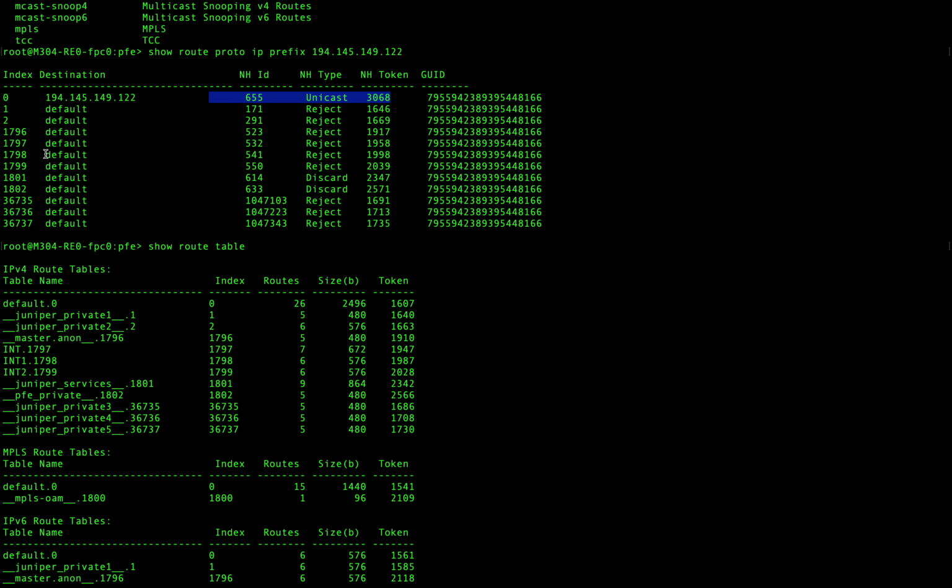Now there is other information on other routing tables, like for example this VRF 1796, maybe we'll pick 1797. You can see it's got a default route, but that's a reject action. So this is just giving us the confirmation that the route programming is all good.